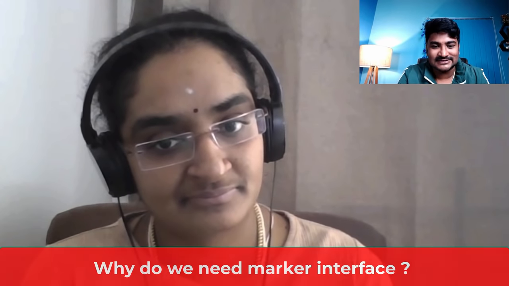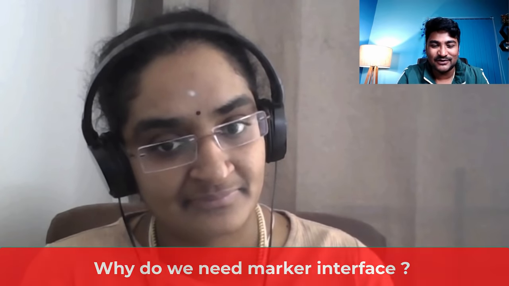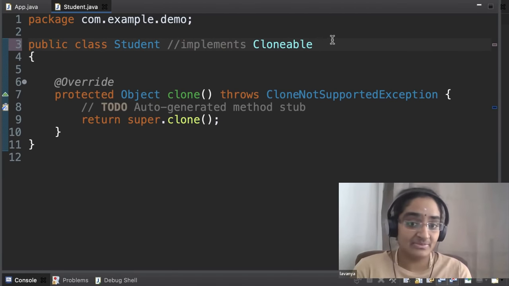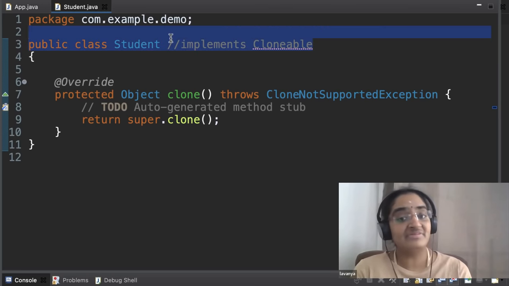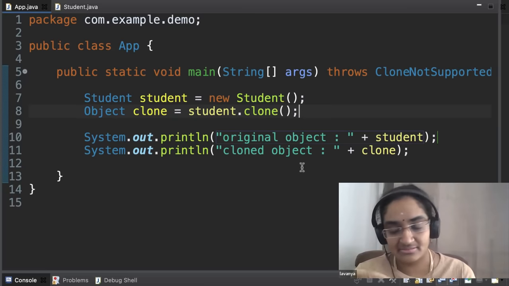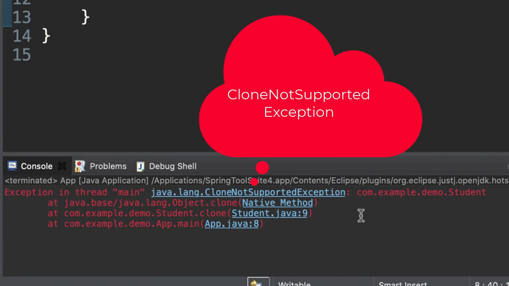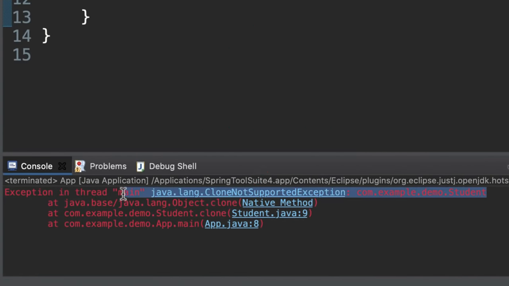I just have one question here, Lavanya. Why do we need a marker interface if there are no methods or constants inside it? What do you think is needed? It adds special features, like we can make use of functionality such as clone. If we see the Cloneable interface, we can make use of the clone method. But when a class doesn't implement the Cloneable interface, we might not be able to create the object. Likewise, this can even be achieved with the help of annotations these days. Okay.